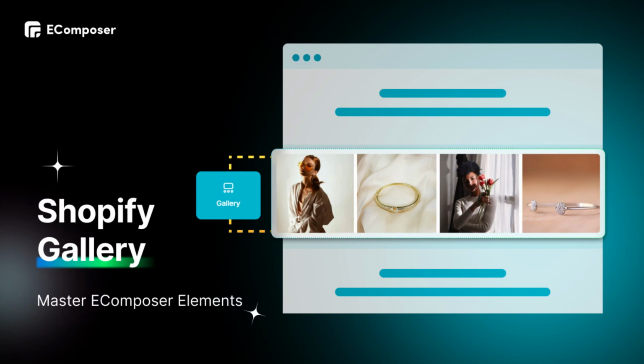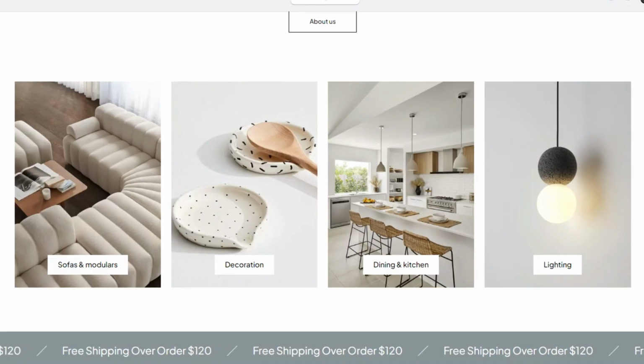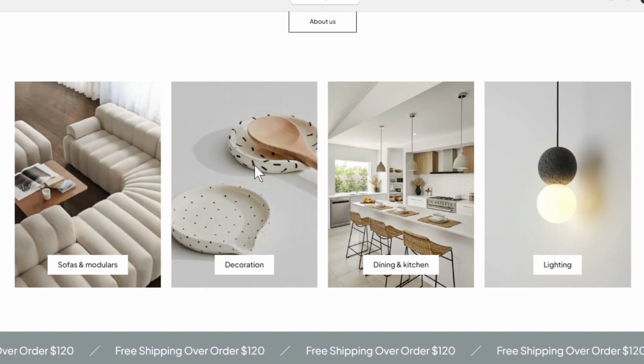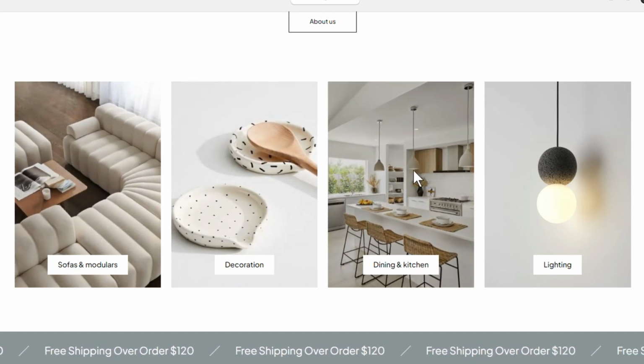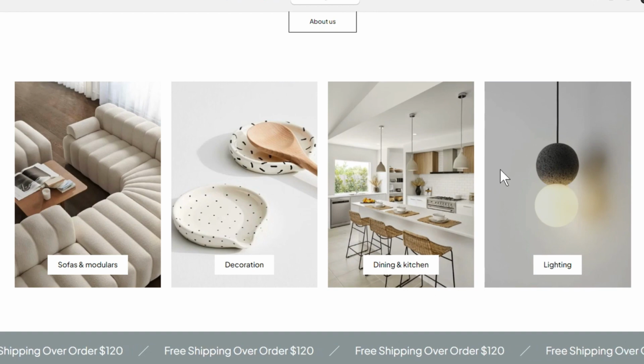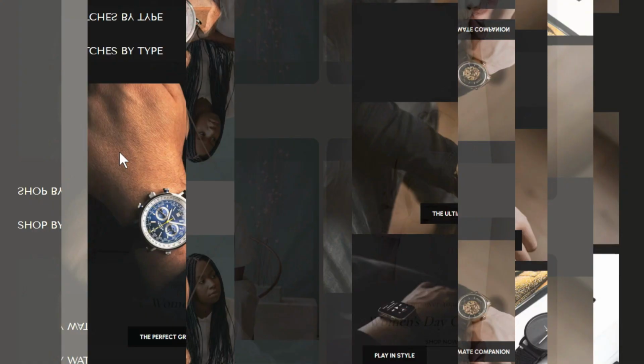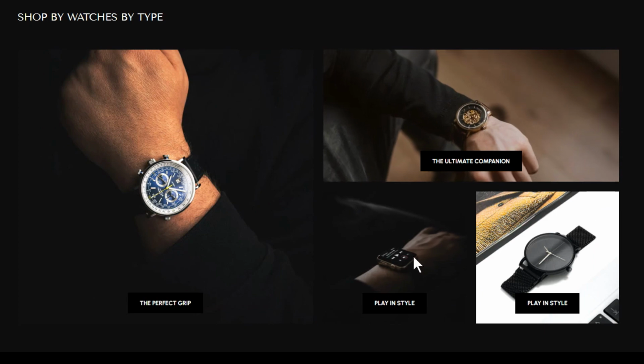Today's video will show you in detail how to add a gallery to your Shopify store. The Shopify gallery section serves as a visual showcase for your products, displaying captivating images or collections that highlight your brand's offerings. With this feature, customers can explore a variety of products through inspiring photographs, gaining a deeper insight into your brand identity.